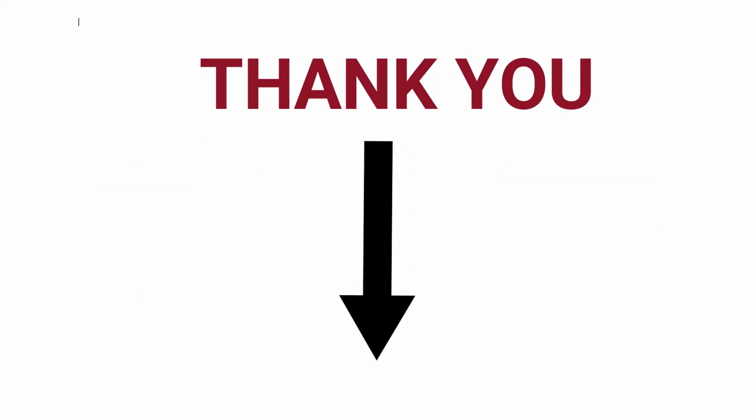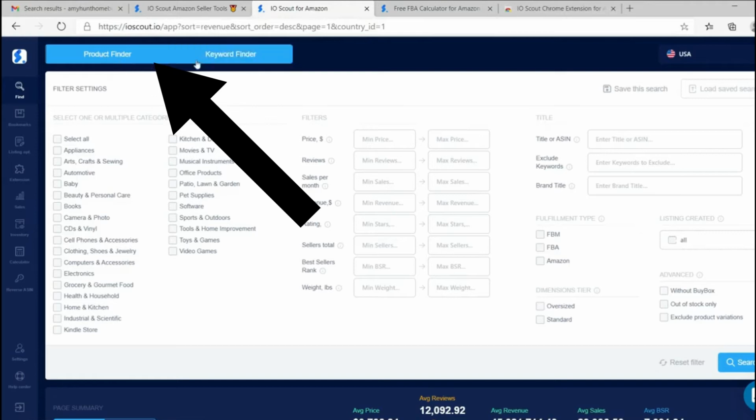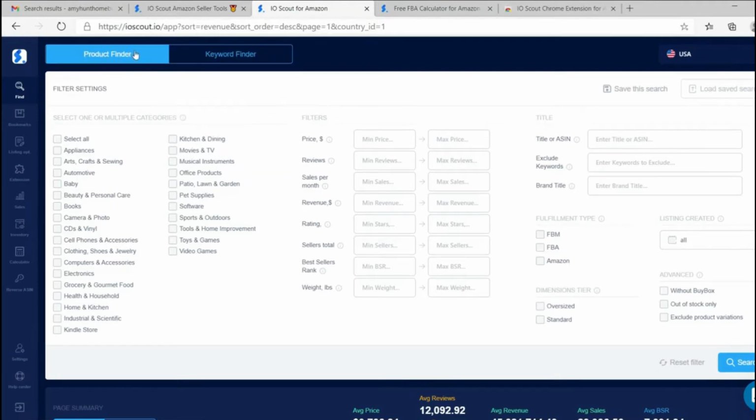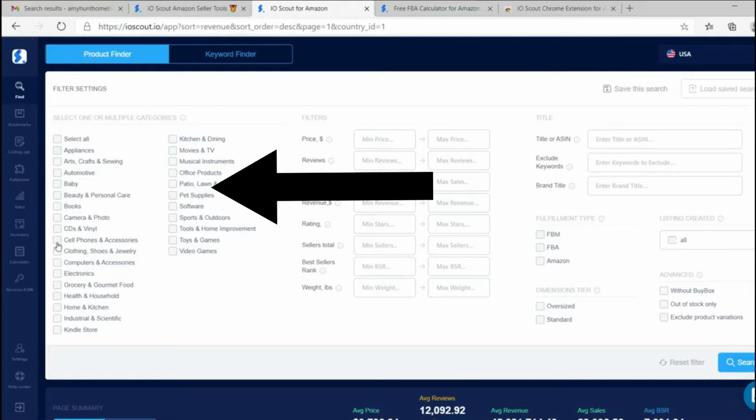So let's get started here. So the first thing you'll see at the top when you land here is a product finder and a keyword finder. It depends what you want to look for is where you're going to start. So let's just say you want to find a product to sell, which is the case for most people. You're going to at least start with trying to find a product.